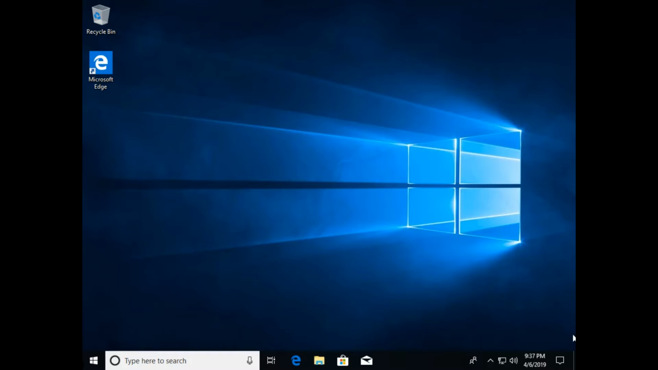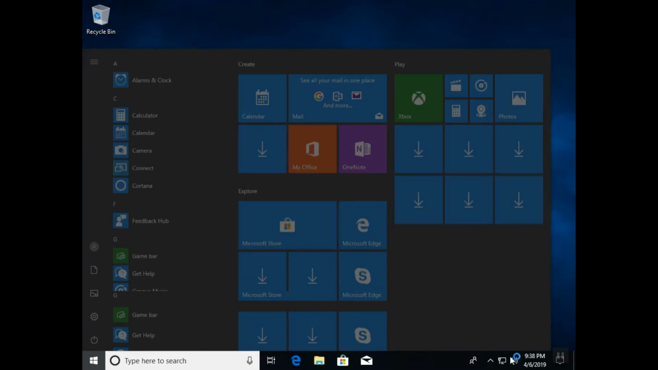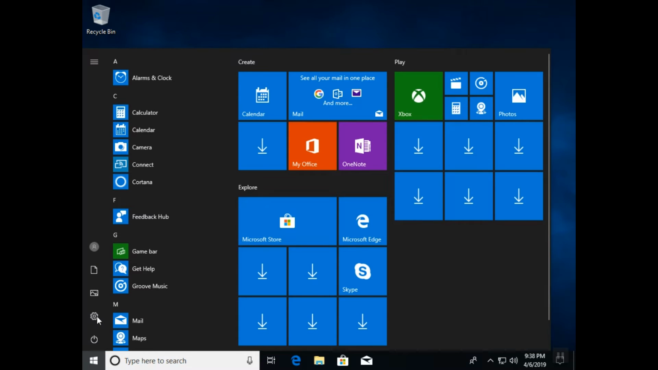In this video guys, I'm going to show you how to repair Windows 10 using automatic repair. To do that, all you will need to do is go to the start menu. We'll click to open the start menu and we'll go to the settings.